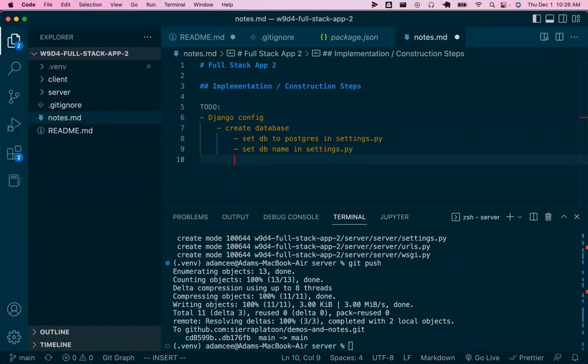We have to add a REST framework to installed apps. Yep, totally. And let me get back in my editor there. Add Django REST framework to installed apps. And what else? That's a pretty... Oh, go ahead. Sorry.